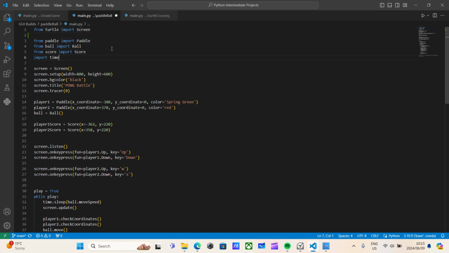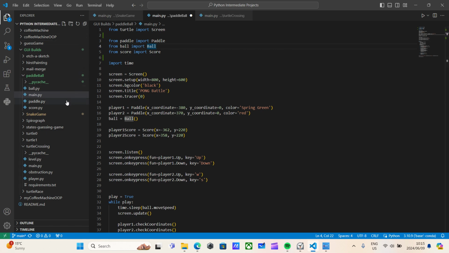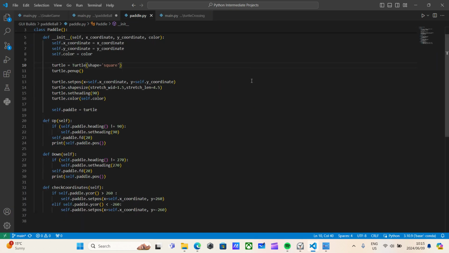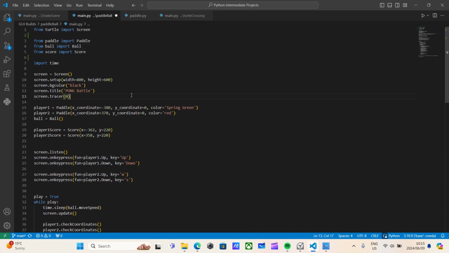So these three imports are 3 classes, and I can show you their definitions. So let's go back here. Let's open up Paddle, and this is what a definition of the class will look like.